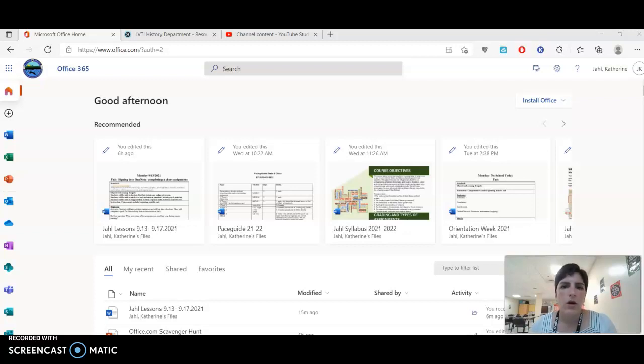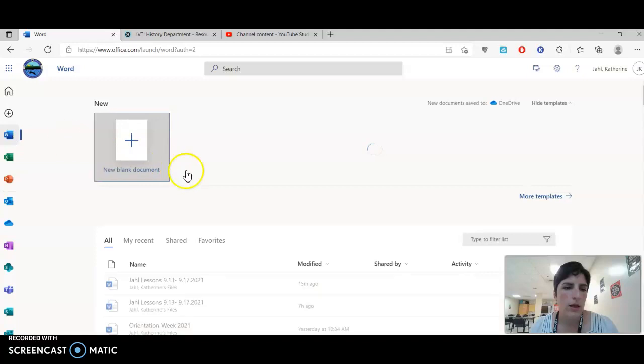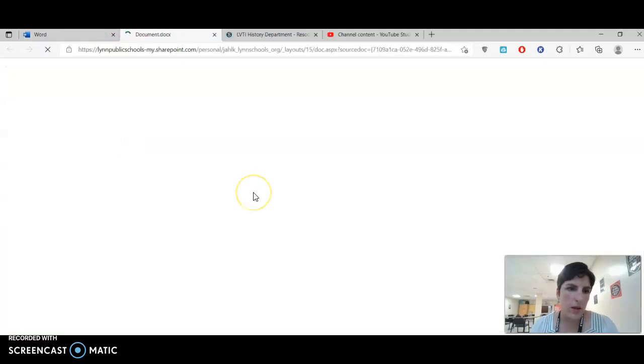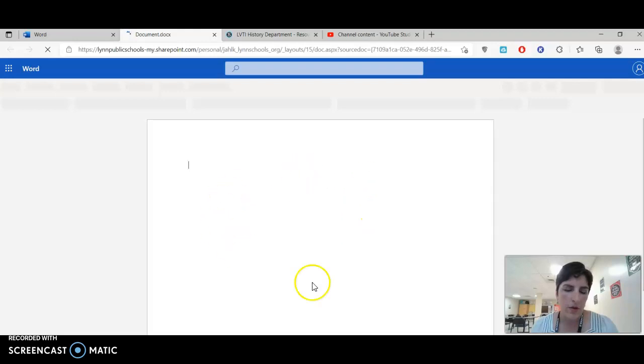Okay, now that you are on office.com, I am going to show you how to create a new Word document or a PowerPoint presentation. So you should have logged in. On the side here, you will see Microsoft Word, or Word when you go over it. When you click on it, you will see New Blank Document. When you click that, it'll bring you to a blank document in a whole new tab right here.